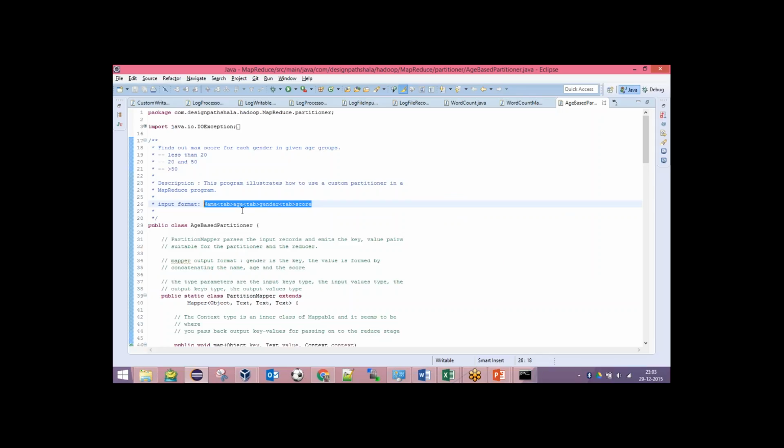My problem statement is I want to figure out max scorers in different age groups, so less than 20, 20 to 50, and greater than 50 for each gender. Who was the max scorer in less than 20 in male category and female category? Who are the max scorers in the 20 to 50 age group in male and female? And similarly, who was the max scorer in male group and female group above 50? My data has four fields: name, age, gender, score. Can you think how I can solve it in the MapReduce world?